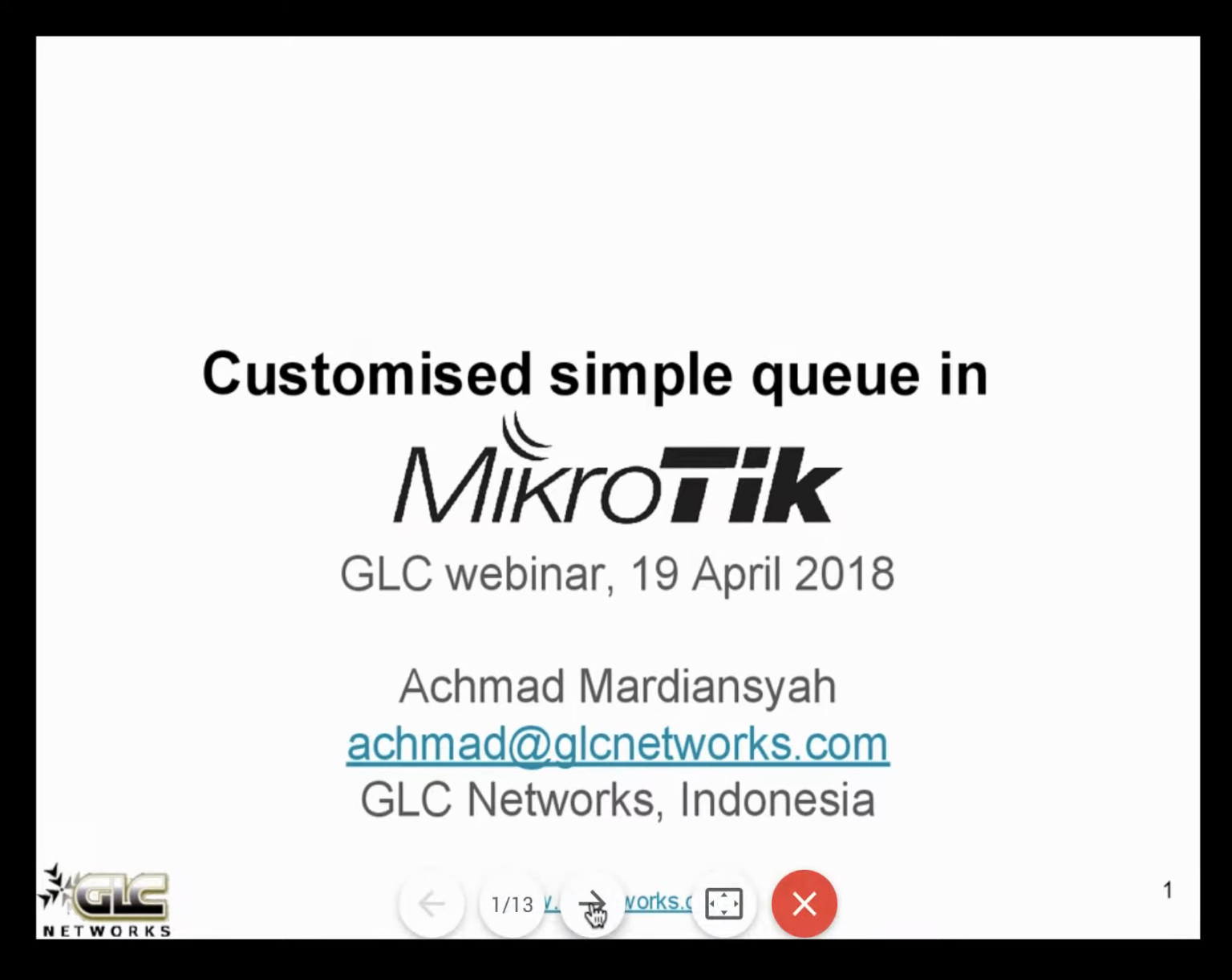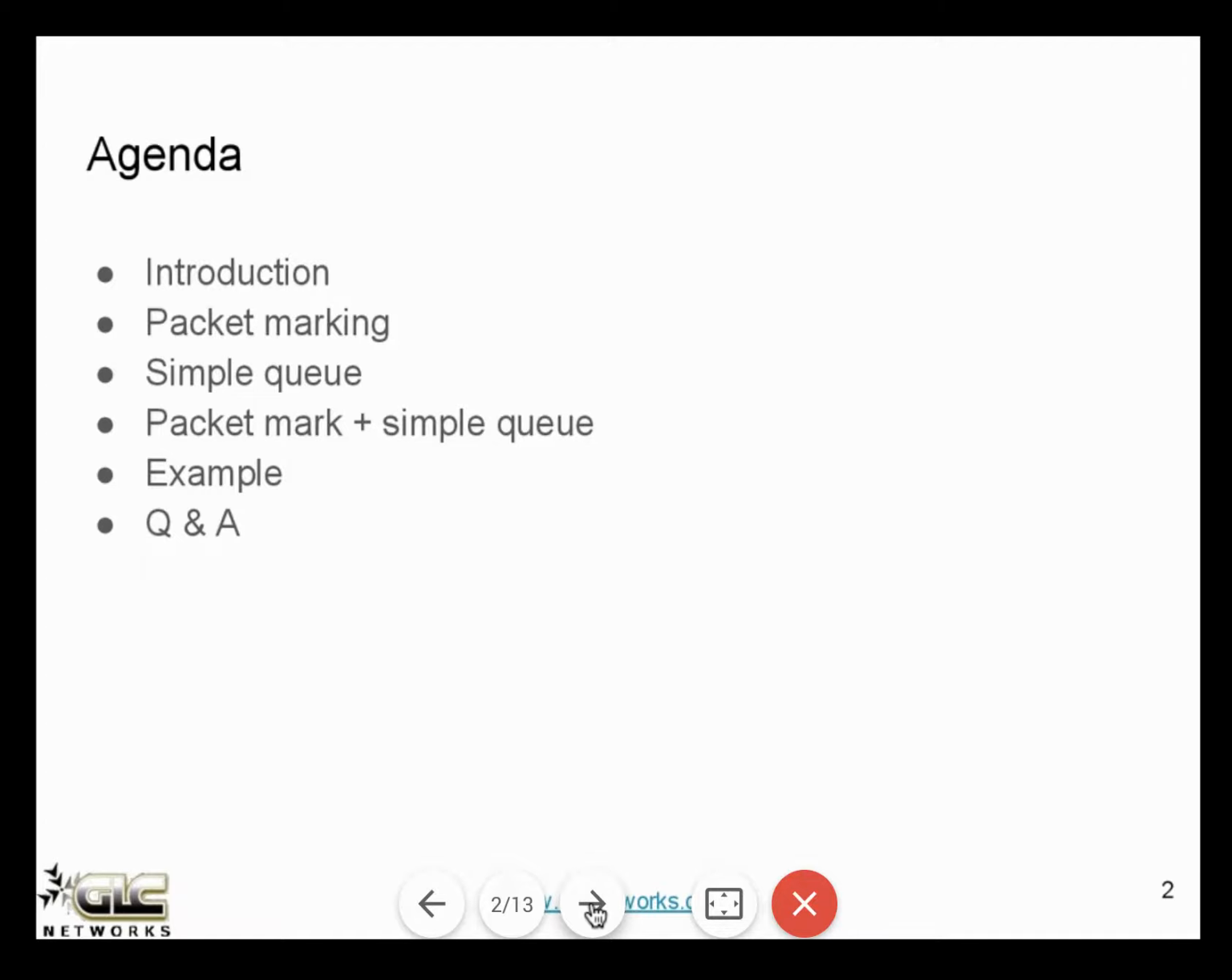So today we'll be talking about the customized simple queue in Mikrotik with packet mark. Introduction: we will be talking about the prerequisites, which are packet marking and simple queue. Those webinars were already discussed many times ago, so please take a look. Today we'll be talking about the simple queue with the packet mark, and I'll give you a screenshot of how to do that.